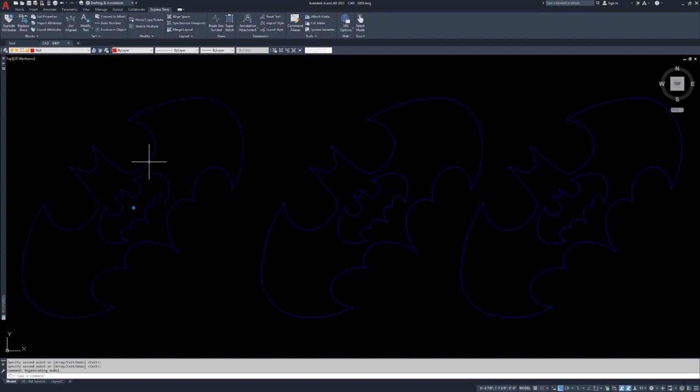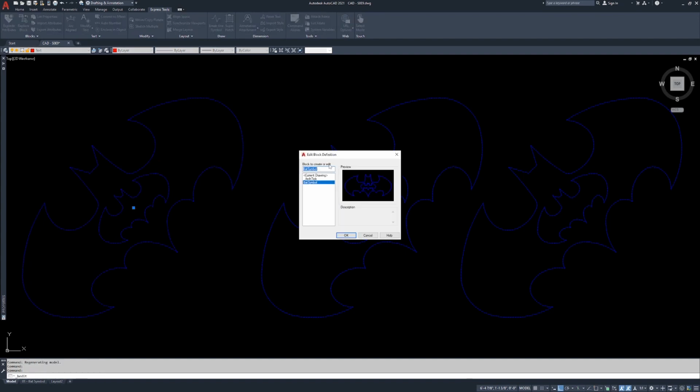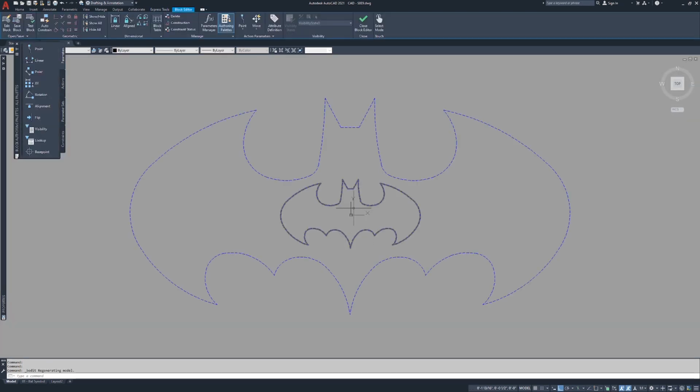I'm going to double click this block. And what it's going to do is it's going to bring up the edit block definition dialog box. I'm going to select our bat symbol, which should already be selected because that's what we double clicked. And I'm going to click OK. It's going to throw us into the block editor. Now this is AutoCAD as we see it. The only difference is that the background is different to indicate that you are somewhere else.